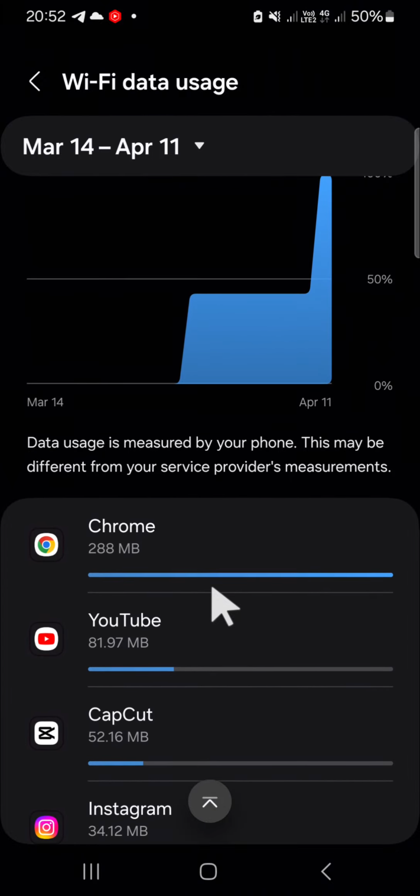Alright guys, and that's how we can track and monitor Wi-Fi data usage on Samsung Galaxy phone.